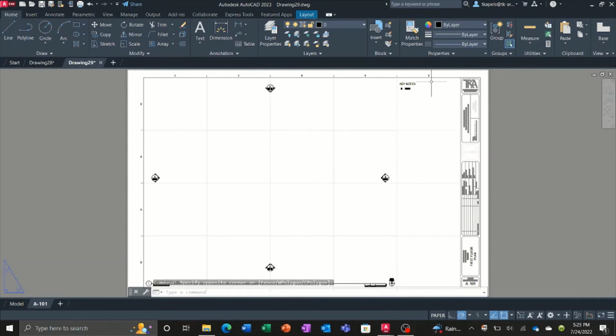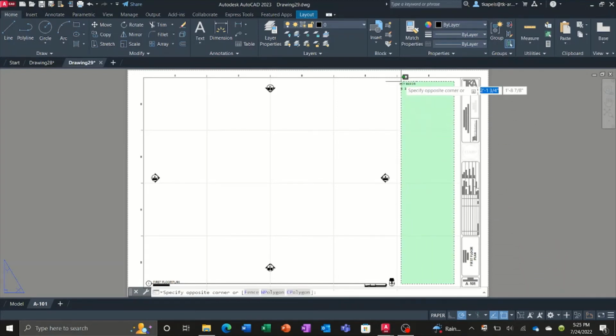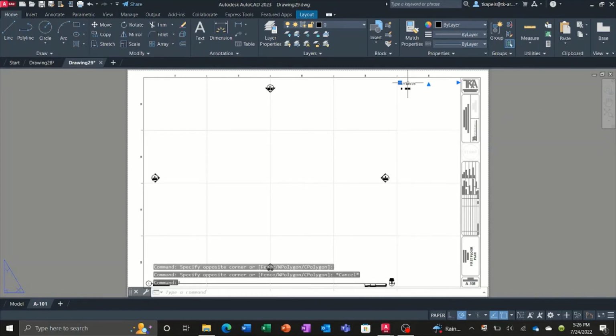Column 5, or the column on the farthest left, is always reserved for keynotes, legends, key plans, and other information. So this is not part of the drawing area. This is part of the annotation and note area. And we have the keynotes actually active there on the paper space, as well as the drawing information. We have the north arrow, the scale, and the drawing title.